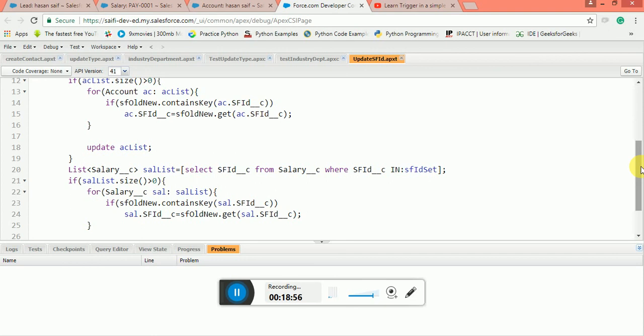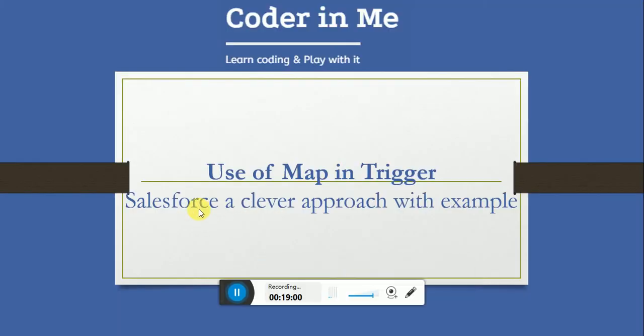That's it, that's all from my side today, and that is how I have used it. I already told you how to use a map in a trigger in a simple way. It was only 3 or 4 lines of work, and that is a clever approach of using a map in the trigger.